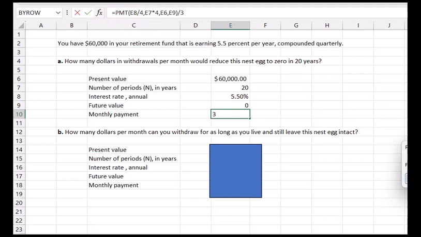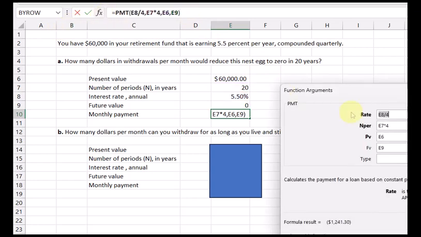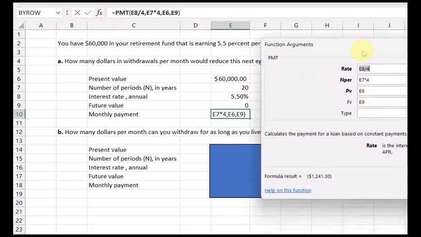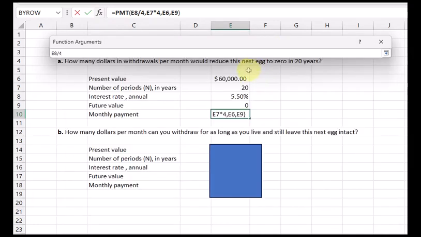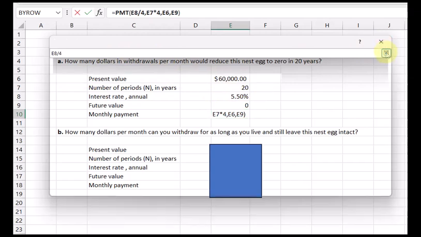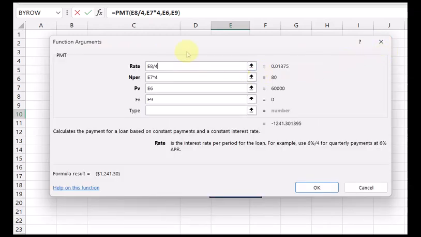Now I'm going to bring this up here for you and walk you through it. Now you can see this on your screen. So the rate is actually given in cell E8, right? It's E8, and I'm dividing it by 4. So what's in cell E8? Let's go point to this.